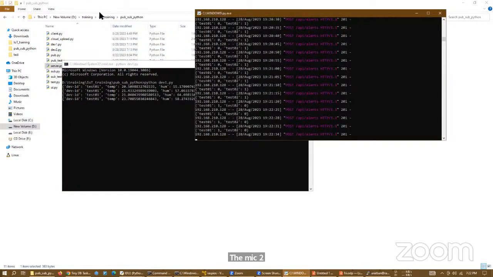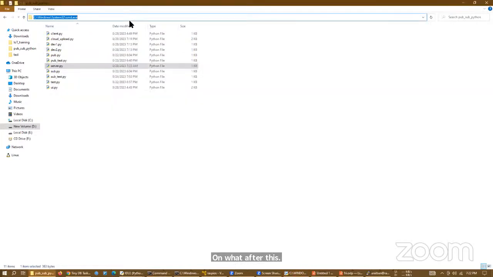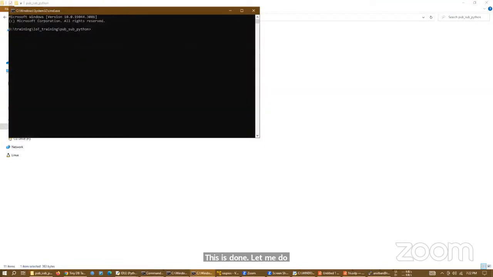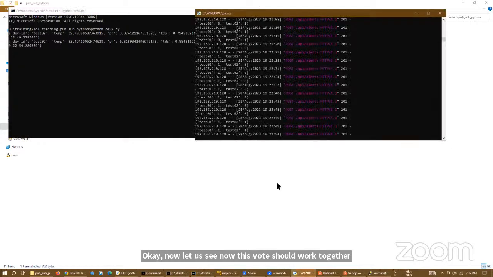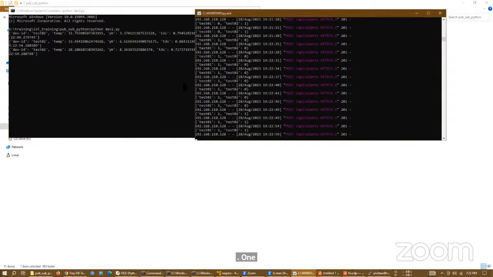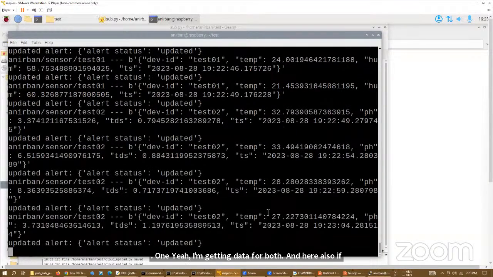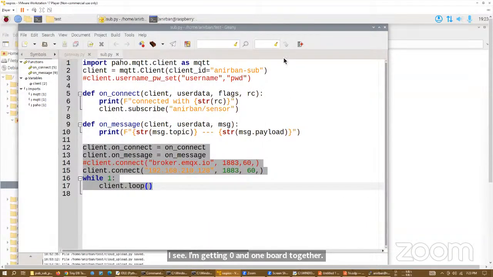Yes, this is done. I will do another CMD. If I was double clicking, out of the one which is whichever was run first was running. Okay, so I'm doing this for this part only. Okay, now let us see. Now both should work together. That's my server. Yeah, I'm getting data from both. And here also, if I see, I'm getting 0 and 1 both together. Okay. Both are working okay.